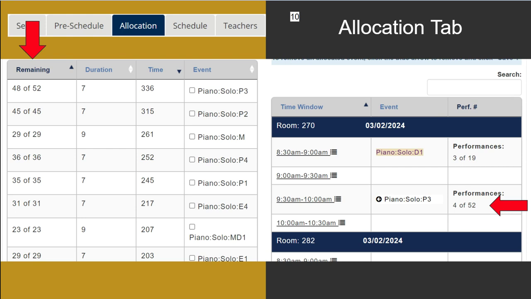What does remaining 48 of 52 mean on the left? Well, it simply means that there are 52 primary 3 performances in this particular festival, and 48 still need to be scheduled. Looking at the right side, you'll find 4 primary 3 performances have been scheduled. They are sitting there in the 9:30 window. And now you have accounted for all 52 primary 3s.